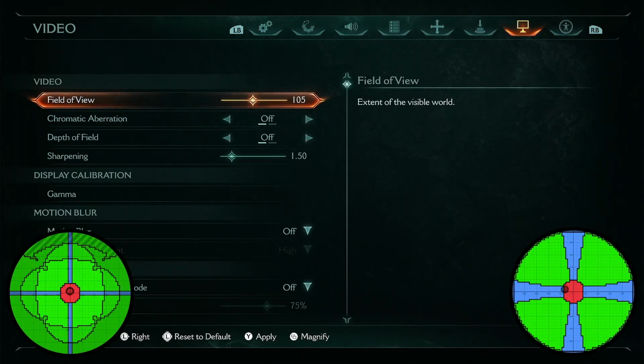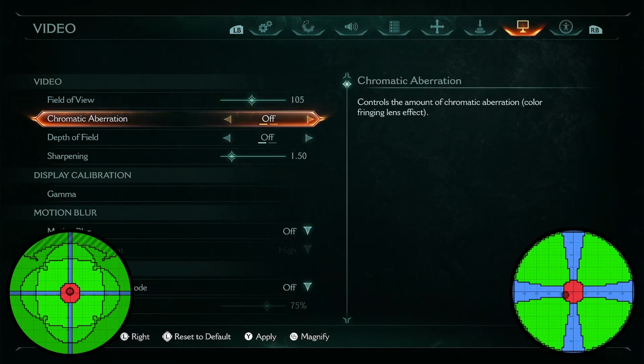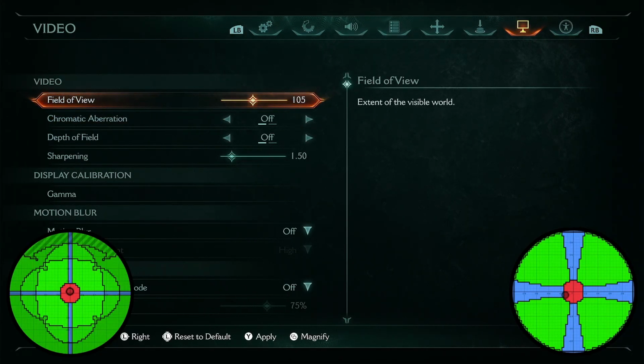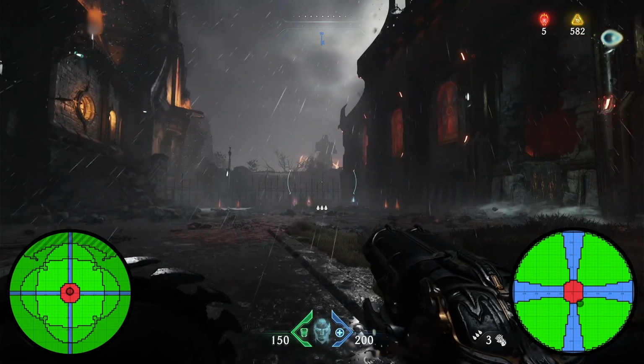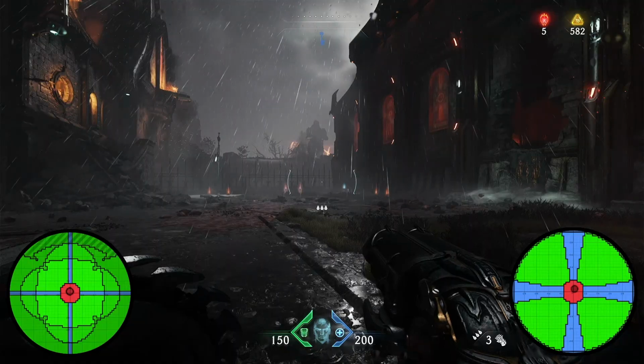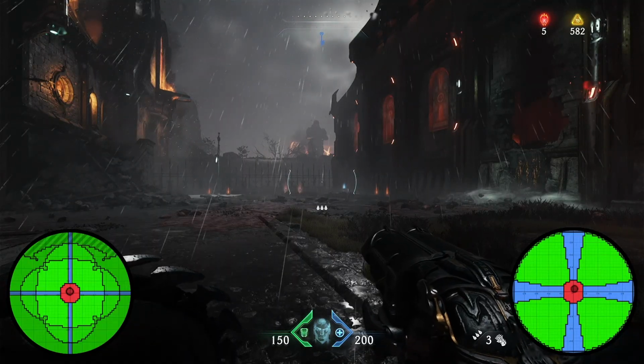The other thing I'd like to request is an option for the field of view for guns. It'd be nice to see that, because when you use higher field of views, the weapon models still stay the same shape, and it can kind of be a disconnect between your weapons and the world.